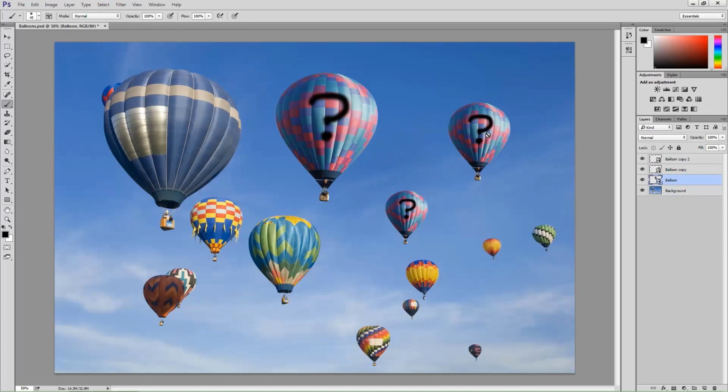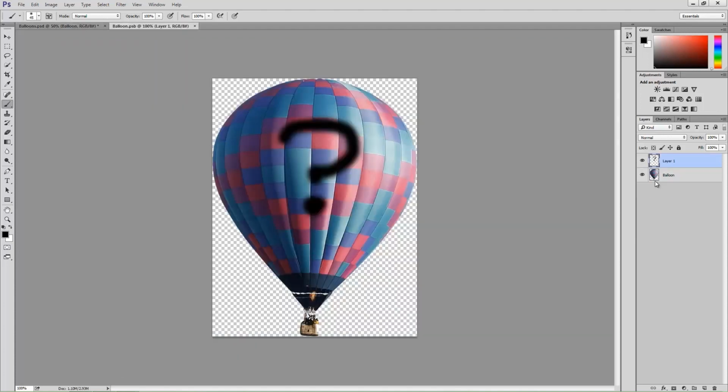Now I'm back to my original document. And look, my question mark is on all of my linked smart objects. This is because all of these are linking back to the exact same balloon with my question mark on it. This can be incredibly useful if you need to apply the same changes in several objects. And the best part about it is I can always go back to my smart object and change it again.